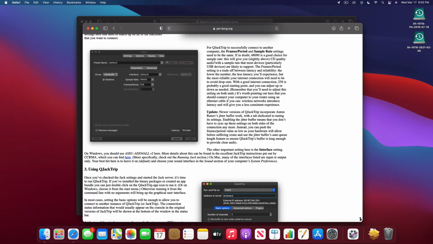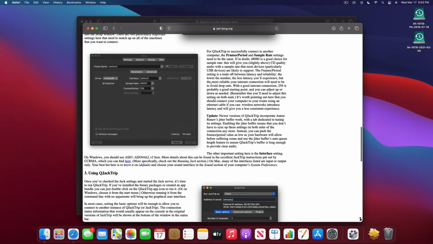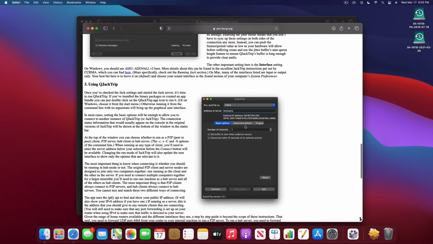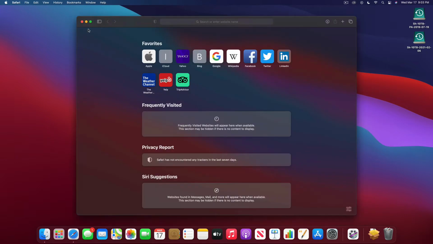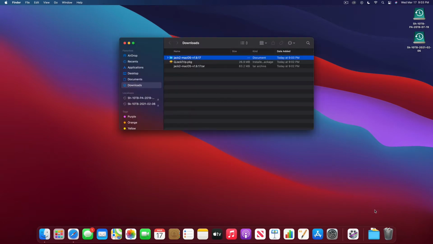And then QJackTrip is the nice Qt interface to JackTrip itself. JackTrip itself is a command line program with many, many options, and you can get to most of those through these forms, and that's a more convenient way to do it. So let's just see what we need. We've got it. Thank you very much. We're done with this. Let's just go to our downloads, and we've got Jack and QJackTrip. Let's do Jack first. That's the logical order to proceed in. It's the lower level thing.